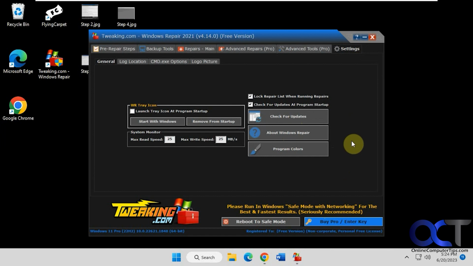So that's just a quick overview of the free one, and then you could see the Pro one has a lot more options. So this might be something you will find useful if you tend to work on other people's computers or even for your own computer.